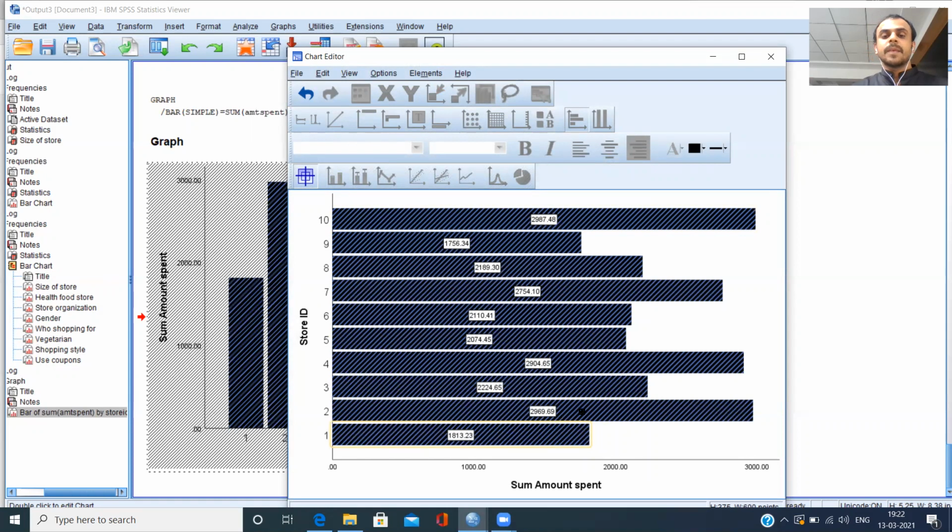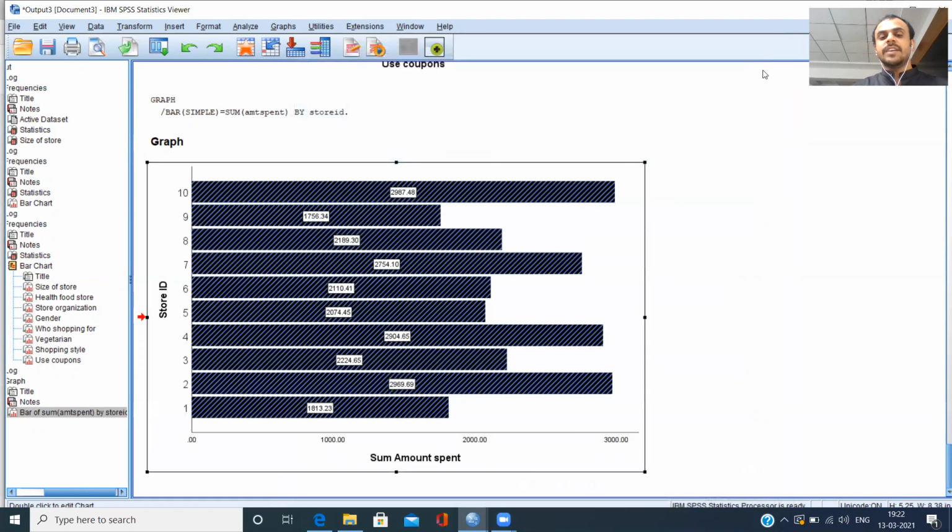Store number 10, store number 7, store number 4, and store number 2. These are the stores which are generating a lot of value for me. Now, the two lowest performing stores seem to be store number 9 and store number 1. These are the stores which I need to pay special attention to. So this is how you can show a horizontal bar chart and compare it with a vertical bar chart.